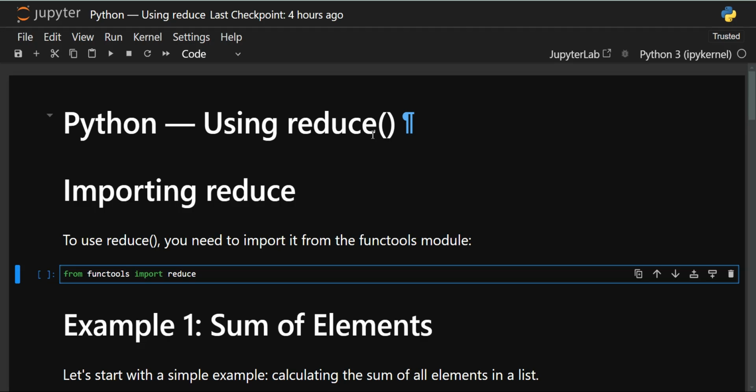So, in today's video, we are going to see a function. Okay, so I have a question for you guys. Have you ever wondered how you can simplify your Python code and perform complex operations with just a single function? Okay, so today we are diving into the powerful world of the reduce function in Python.